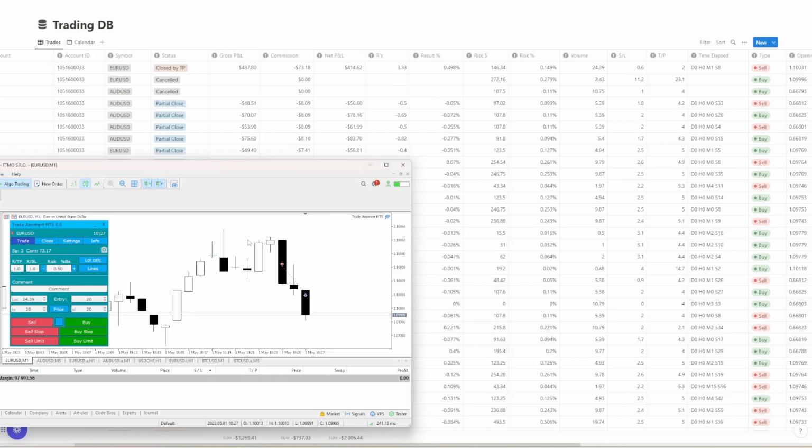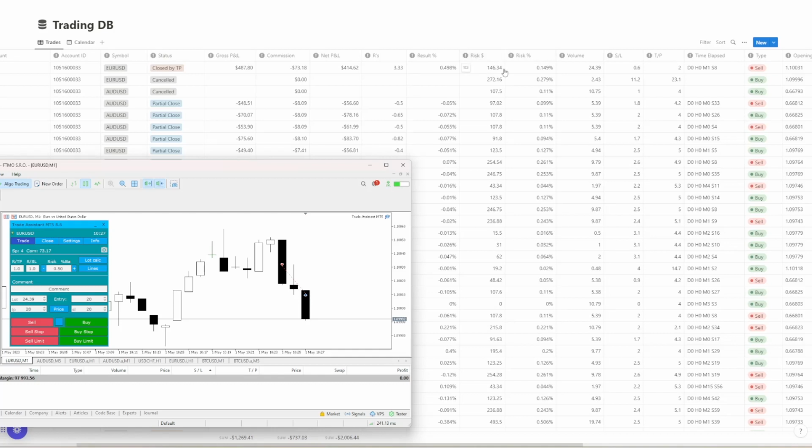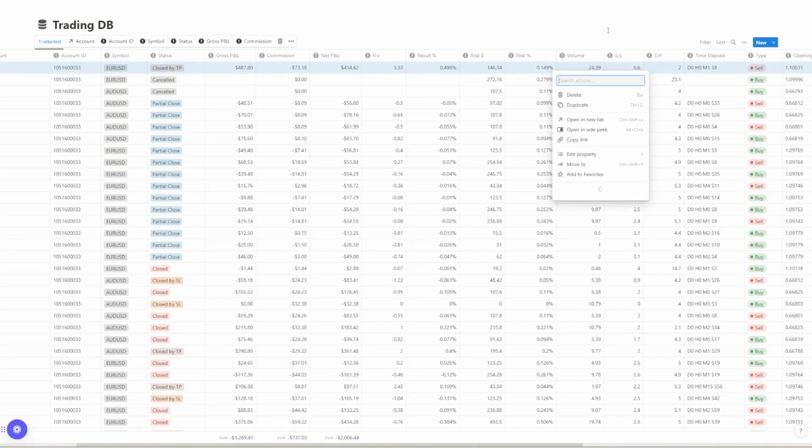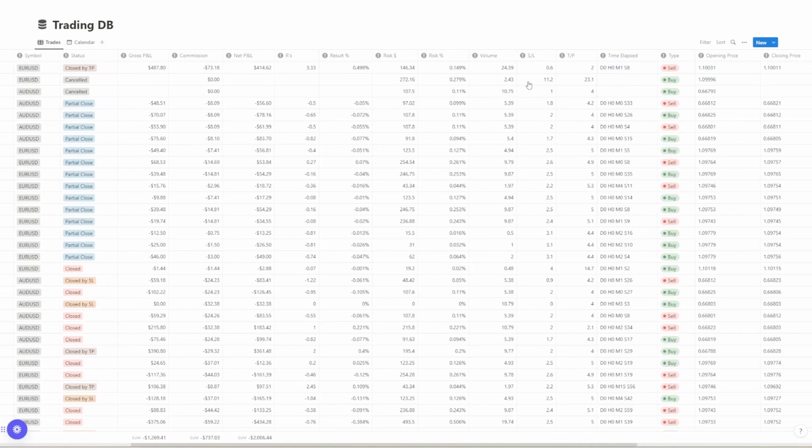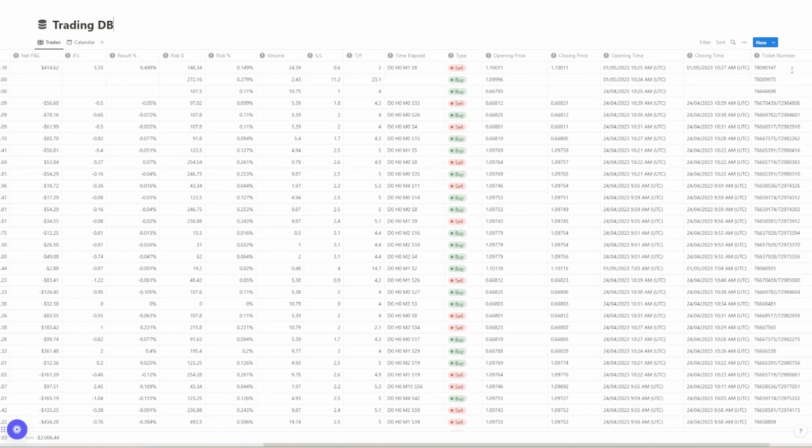Because I reduced my stop, now here is related to when I move my stop, and we have a result in percentage. My risk, the risk I had on the table, and all this other section now has been filled. All this now has been filled automatically.